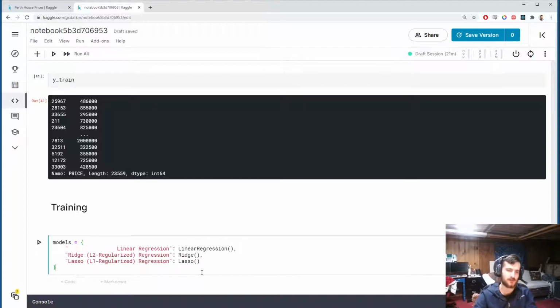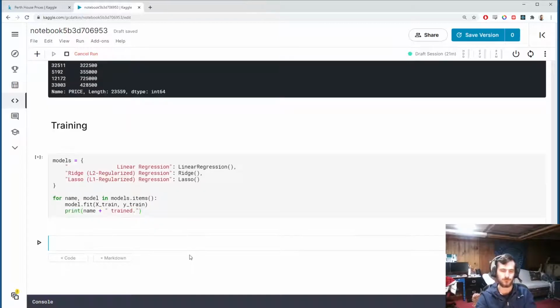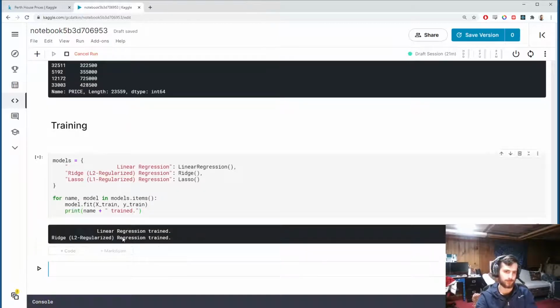And then what we'll do is just iterate through this dictionary for every name and model in models.items. .items returns the key value pairs as tuples, so we can iterate through two at a time. And we're going to fit each model to the train set, xtrain, ytrain, and then print out a confirmation message that says the model trained. There we go.